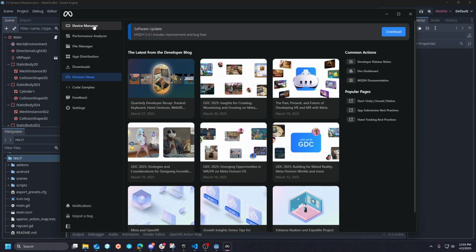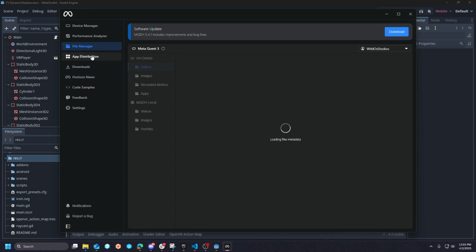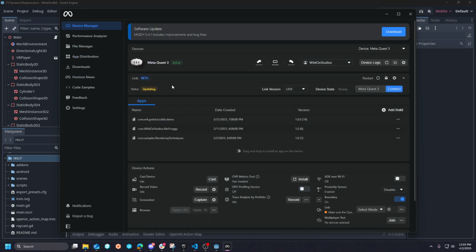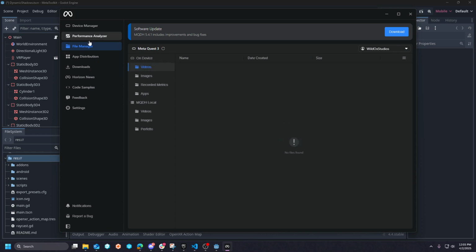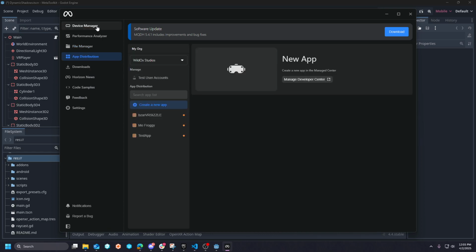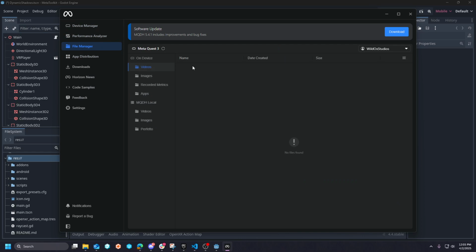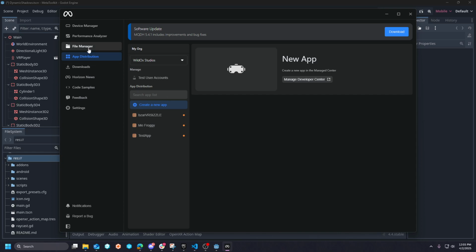Once it's plugged in, MetaQuest Developer Hub is going to detect the headset. Under Device Manager, it should say what its status is. And we will go to, I think it's File Manager, or is it App Distribution?